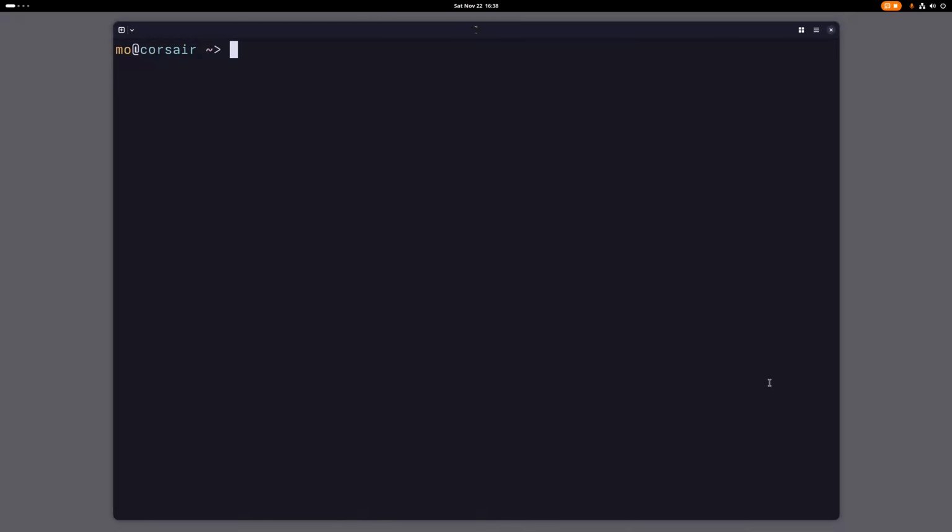Hello again, everyone. This time I want to show you how and why you might want to use Zellij and the Kitty terminal with Helix. So if you launch Helix, you just have one window here, right? You have just one terminal window.